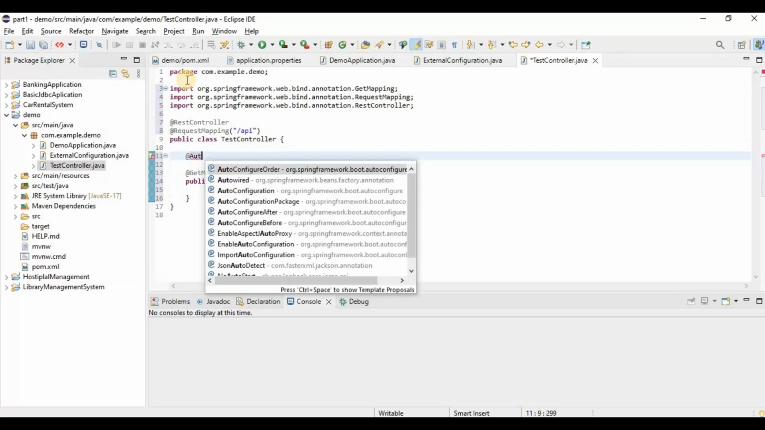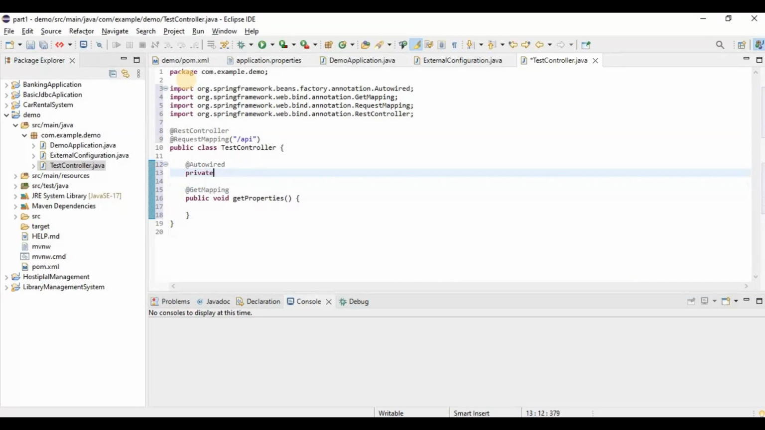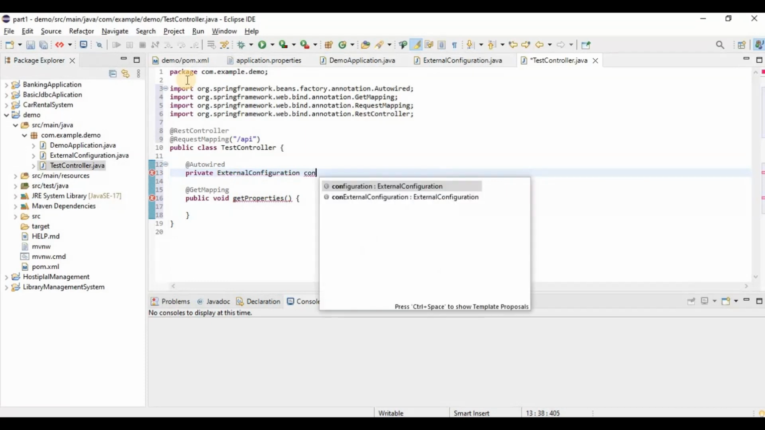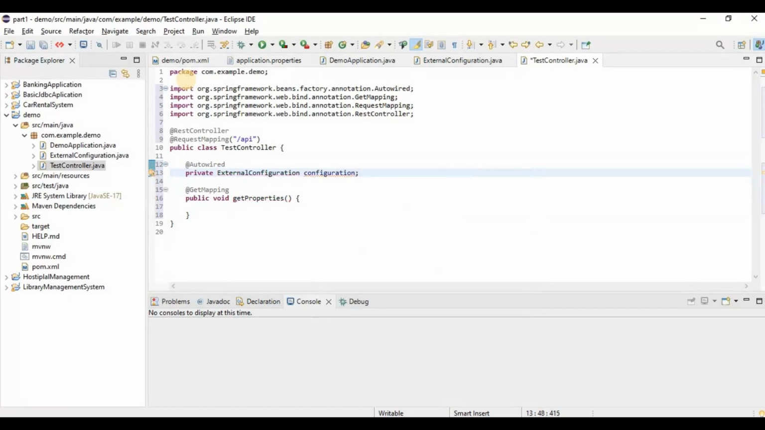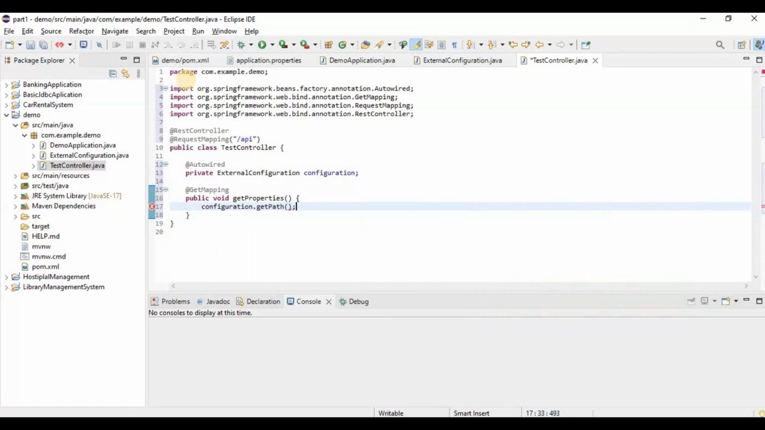How are we going to inject it? By using @Autowired, private ExternalConfiguration configuration. Now here, configuration dot getPath. We need to print this one. Here we can print the value of path.